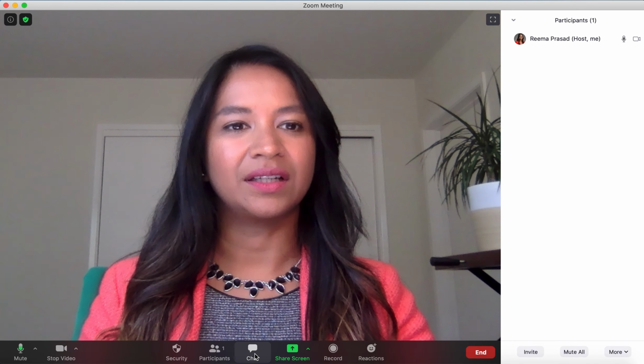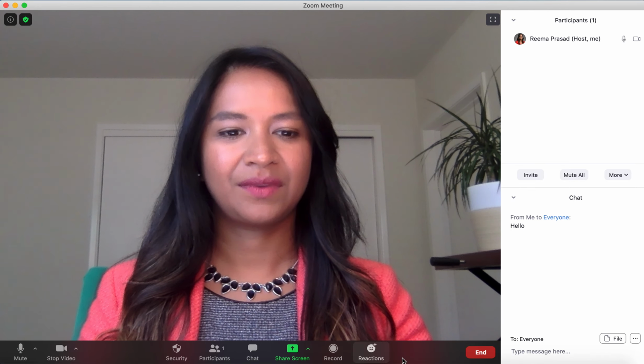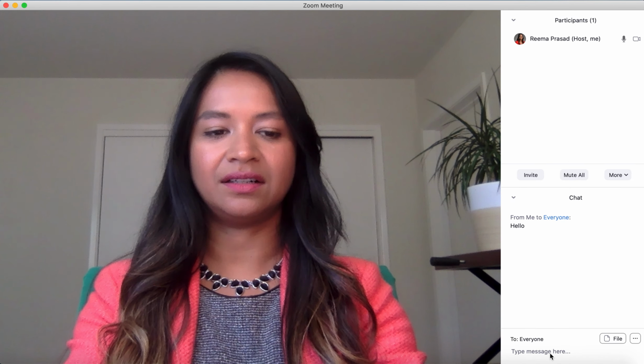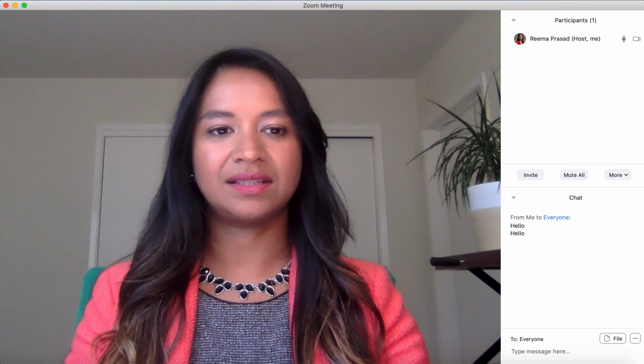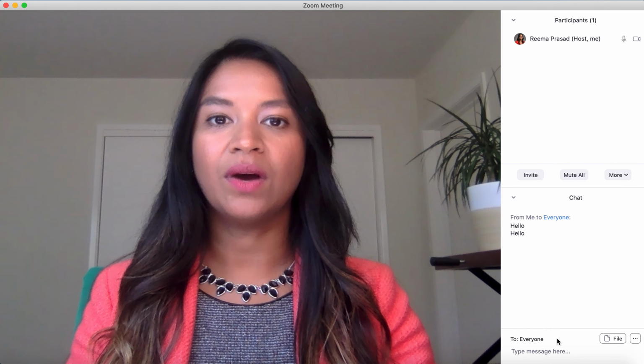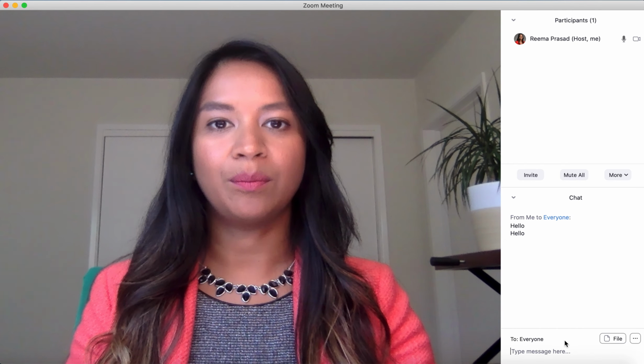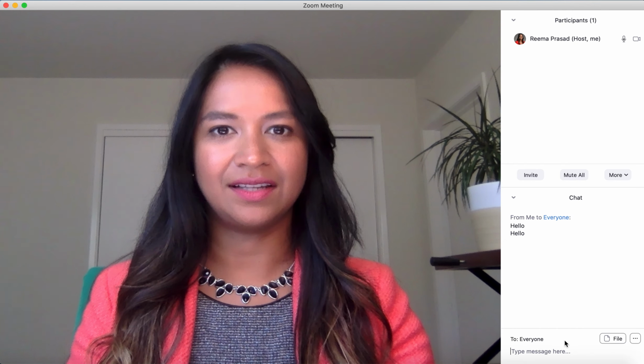This is where you would click for your chat feature. You can send messages to everyone as I have done here. You can type your message in the box and send it to everyone. And when you have multiple participants, you will have a drop down so you can pick each participant that you want to send your message to.